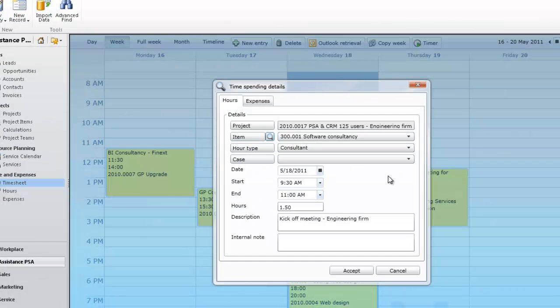Let's continue reviewing the details of your time record. This field will only be displayed if you have activated the Case Management option of your organization's settings. It will allow you to link a specific case to the time booked here. You can modify the date, the period, or the amount of time that was initially scheduled. You can also change the description or add an internal note. At this point, your time record is completed. If you click Accept, you will save and close the entry.